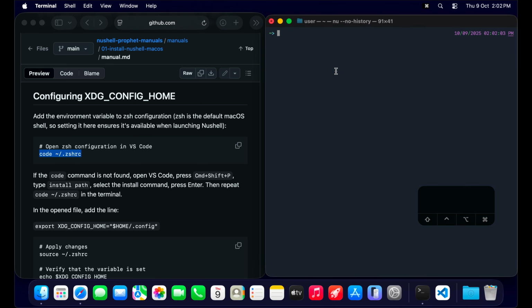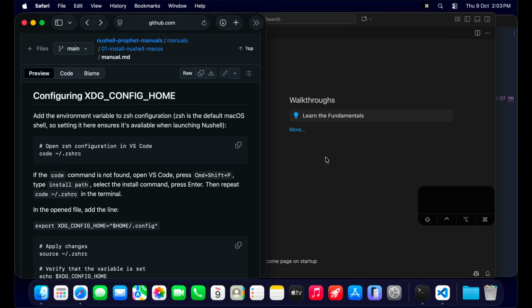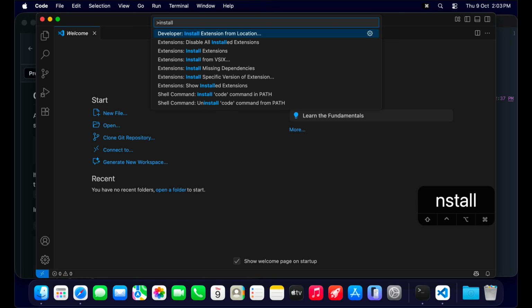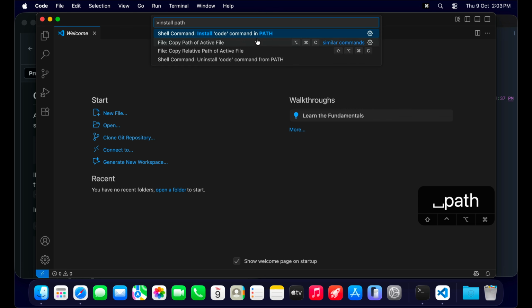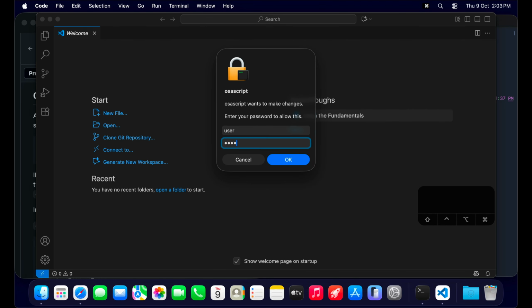I'll try to open the ZSH configuration file in VS Code with the command code. And as we just installed the editor, the command isn't available in our environment yet. To fix the command not found error, I'll open VS Code, press Command-Shift-P, type install path, select the install command, and press Enter. I'll confirm the action in the macOS pop-up by entering my password.